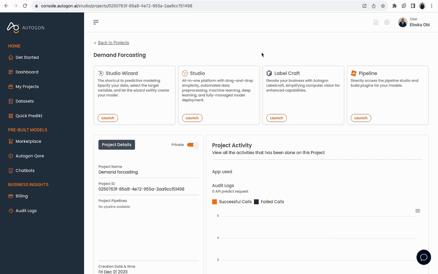Now, on Autogon AI, there are two products you could use to build powerful machine learning models. There's the Autogon Studio Wizard, and there's the Autogon Studio. Autogon Studio Wizard is an AutoML tool. You can build powerful models off of your data set in just 3 steps, whereas with Autogon Studio, you have full control over your data preprocessing steps, full control over the kind of algorithms you want to run on your data, full control over pipelines.